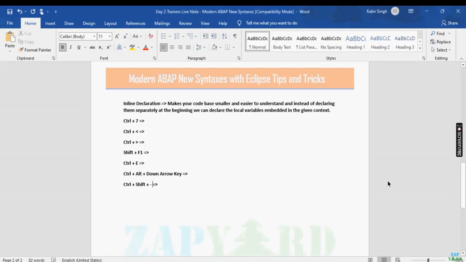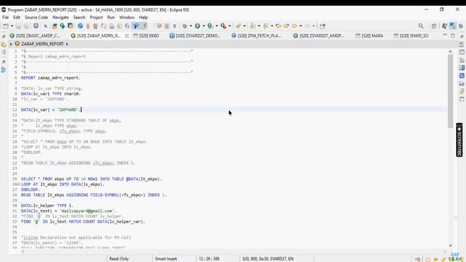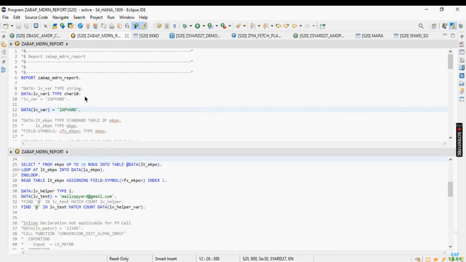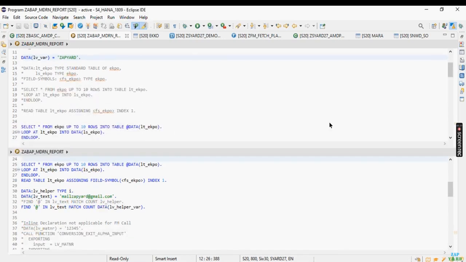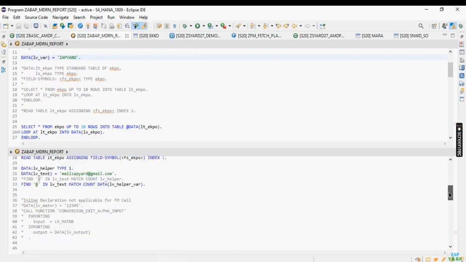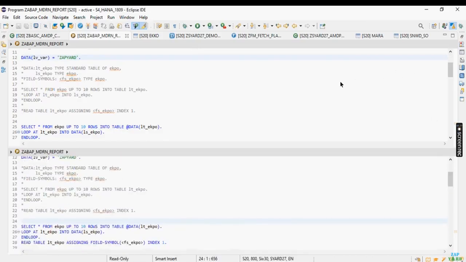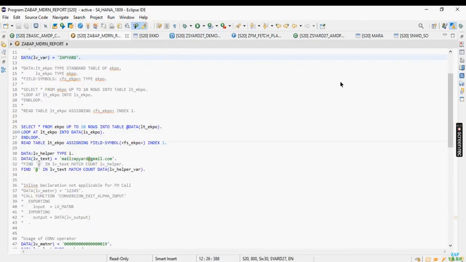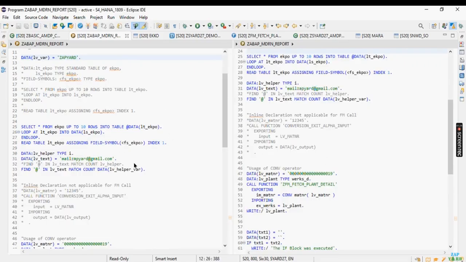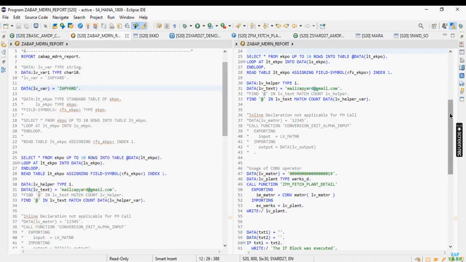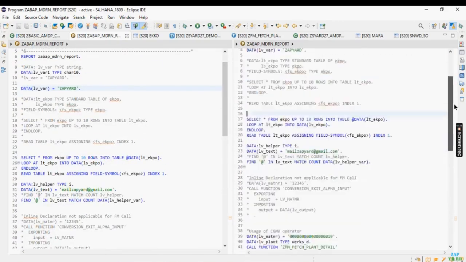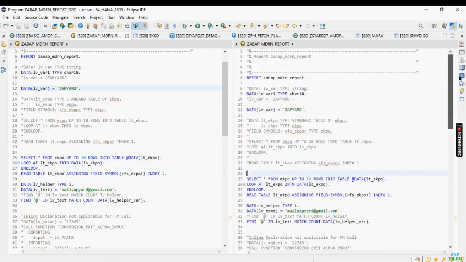Understood, guys? See here, Control and underscore. If you press Control and underscore, it will split into two horizontal parts. And similarly, if you do Control and curly braces, it will split into two vertical parts. You can do it like this also. You can write the lines of code also.